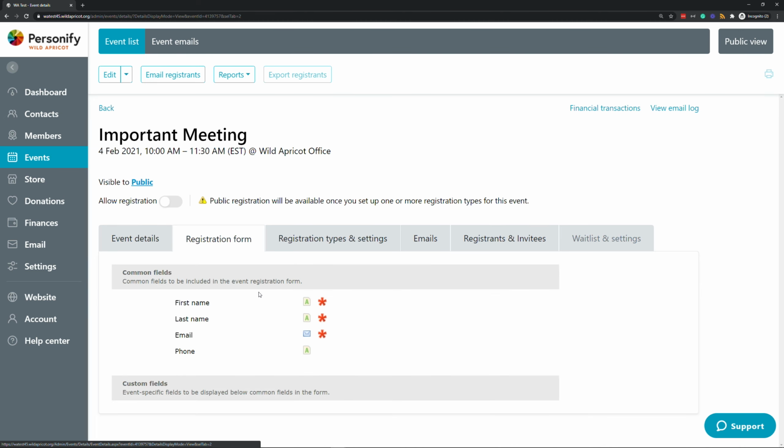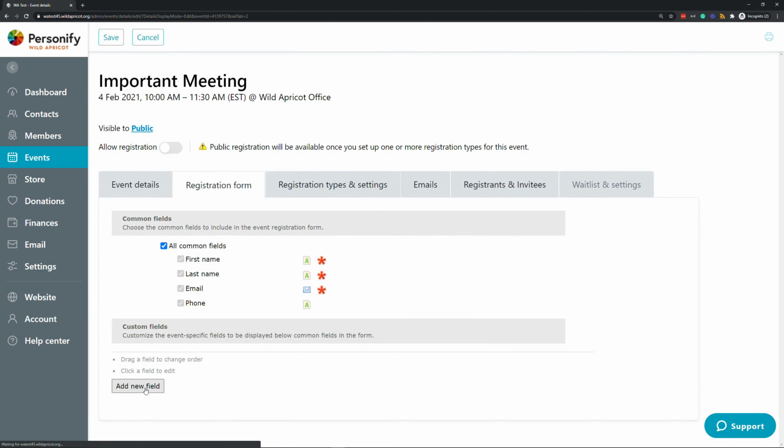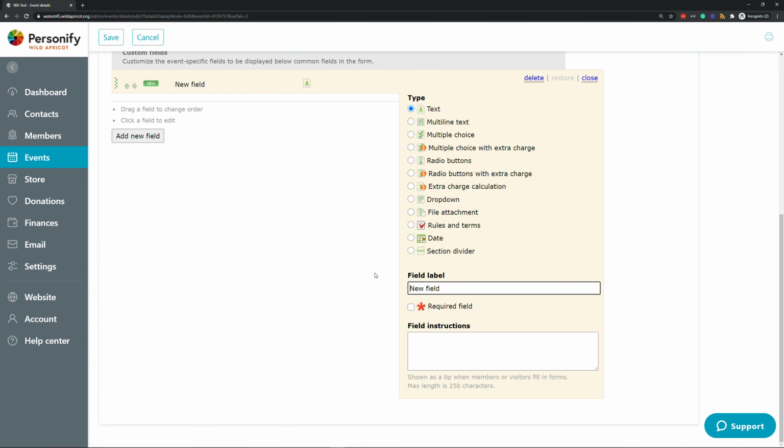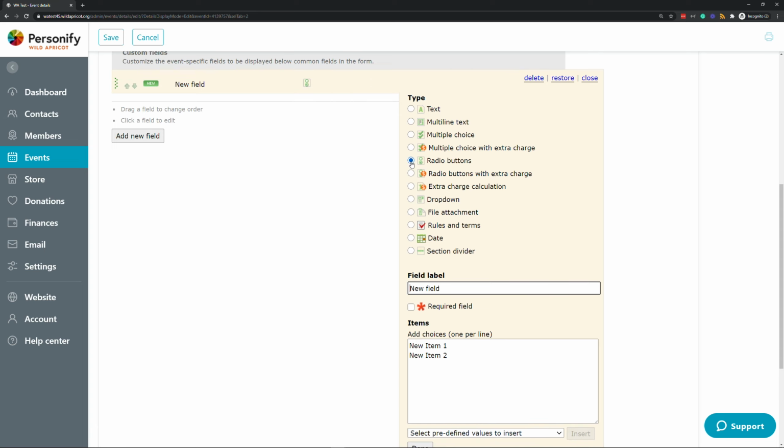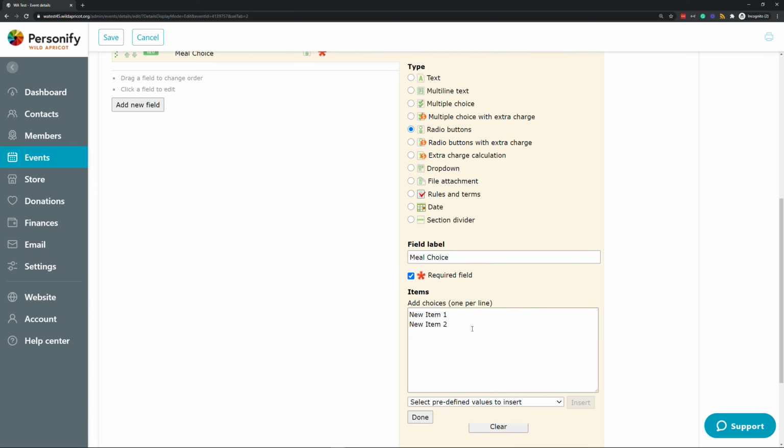Now over here we have the registration form options. If I click Edit here, I'll be able to click Add New Field, and maybe add some specific fields that only apply to this event. In this case, I want to ask people for their meal choice. So I'm going to hit the radio buttons option, which only lets them choose a single option. I'm going to type meal choice. I'm going to make it a required field. I need people to fill this out so that we know how many of each item to buy for the event. And then I'm going to add my choices, one per line. Let's do chicken, beef, and just to be safe, vegan.